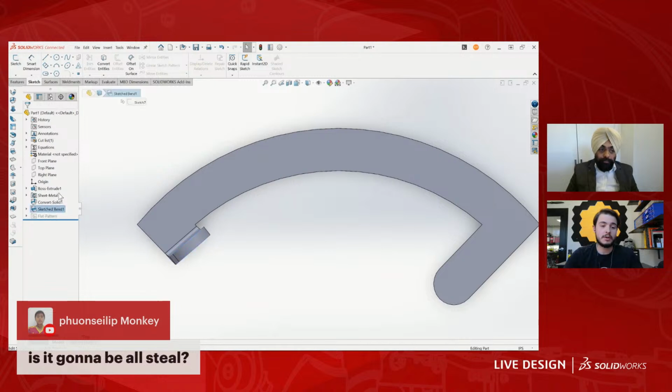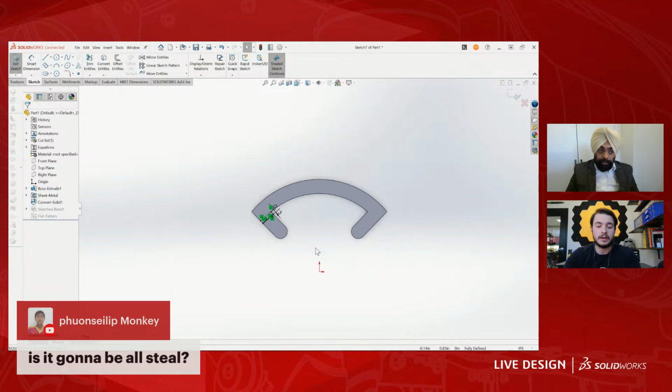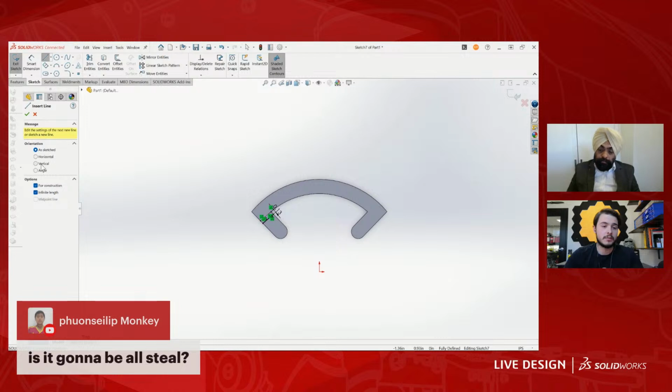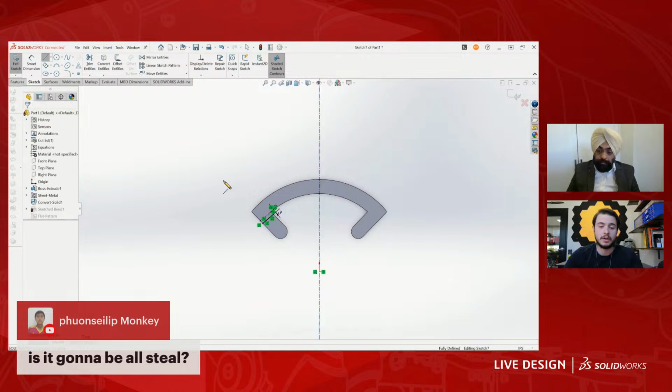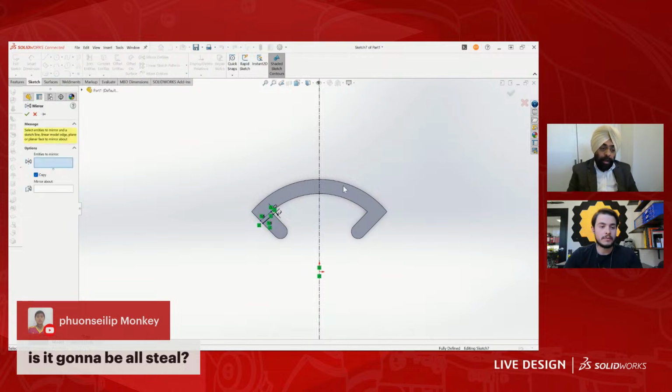And just as easily, we can now go into here, for example. And if we wanted to do bends on both sides, we can make an infinite line down the middle, mirror this across.